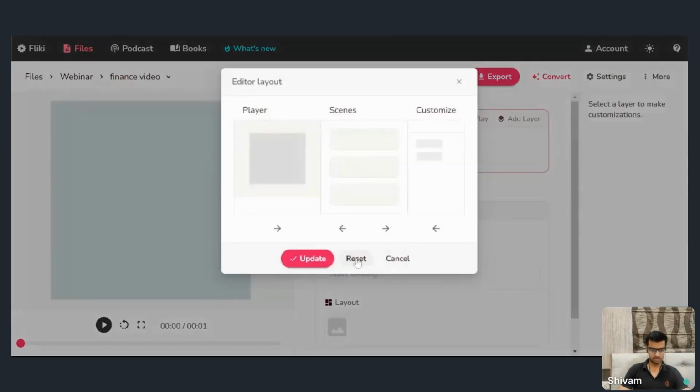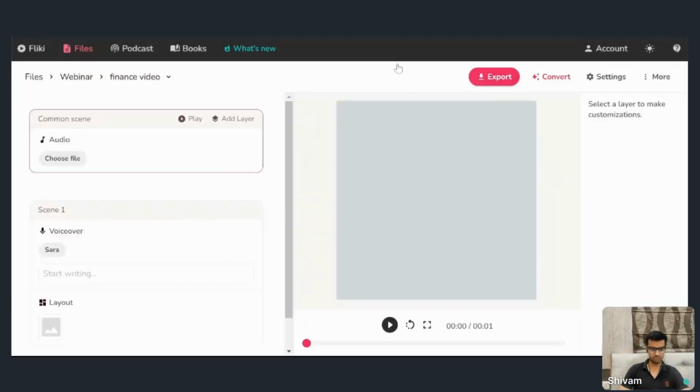Let's go and reset the editor and go with the default settings. Main work, as I said, is done in this layout, scenes. You can think of scenes as an individual section in a video.